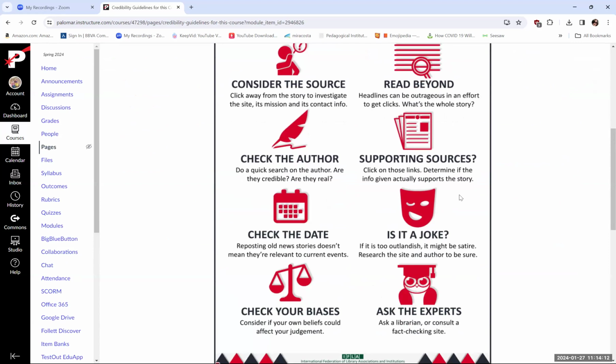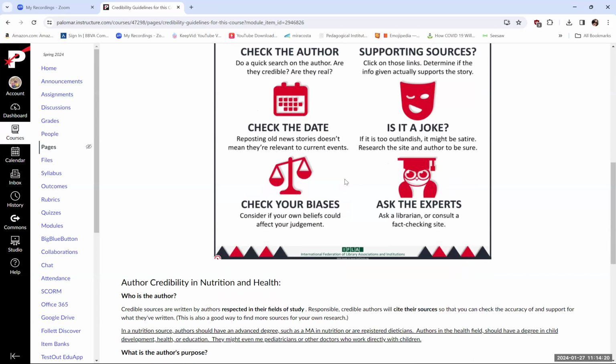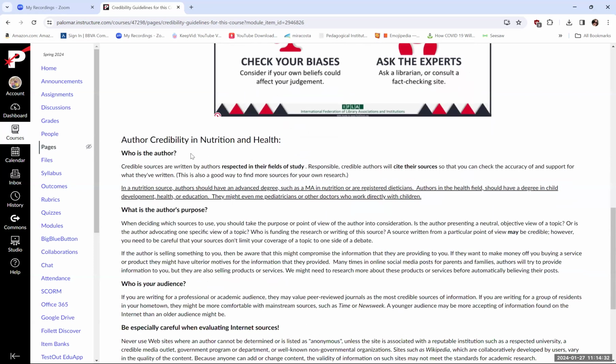Nutrition in the last couple of years has changed quite a bit as we learn more about nutrition as well. Sometimes it can be a joke if it's super, super satire. Sometimes it might have biases. My own biases or the biases of the author might become apparent as well. And a lot of times we just want to make sure that we are asking experts. So what is an expert? Well, when it comes to an author, the author needs to be respected in their field of study, and they're going to cite their sources.